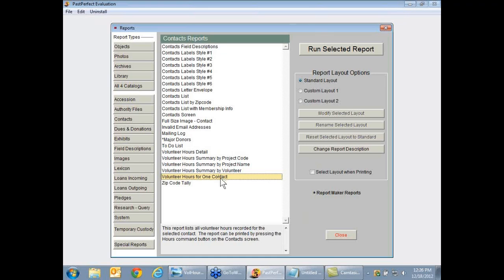The only way to get how much a volunteer has given in a certain year for only one volunteer would be to do it either from the contact screen or from the report maker. All right, so that's the volunteer hours showing how to do it by project code, how to do it by project name, and how to do it by volunteer with a summary report. Let's see. That's about all I have planned to show you.